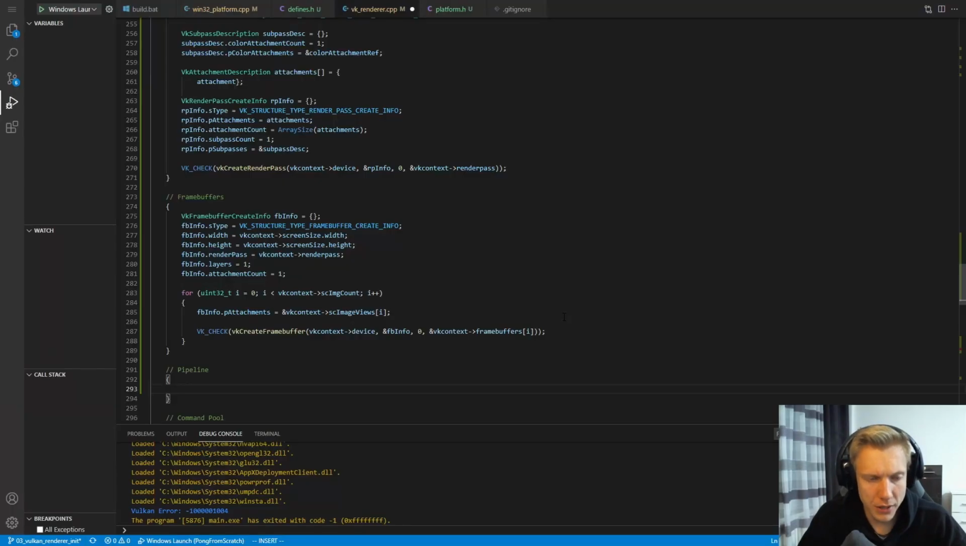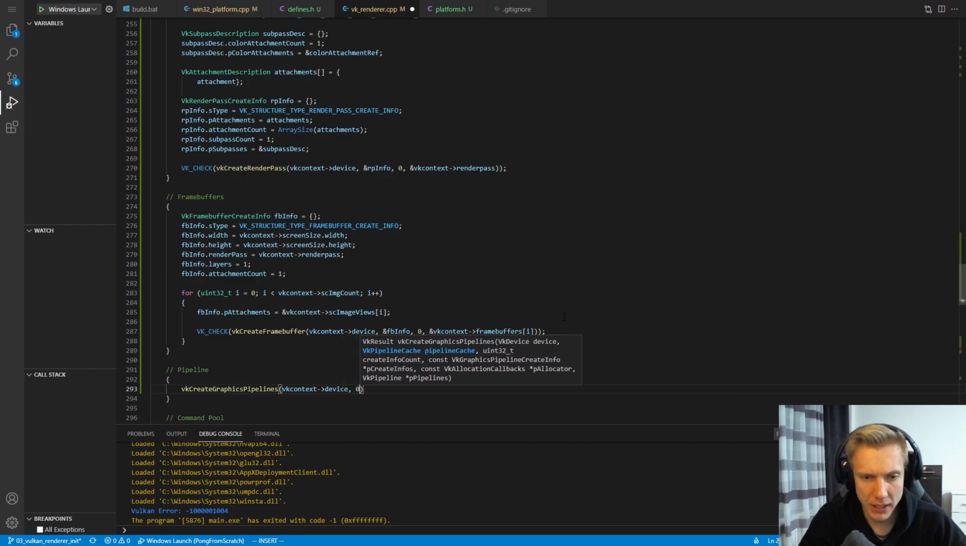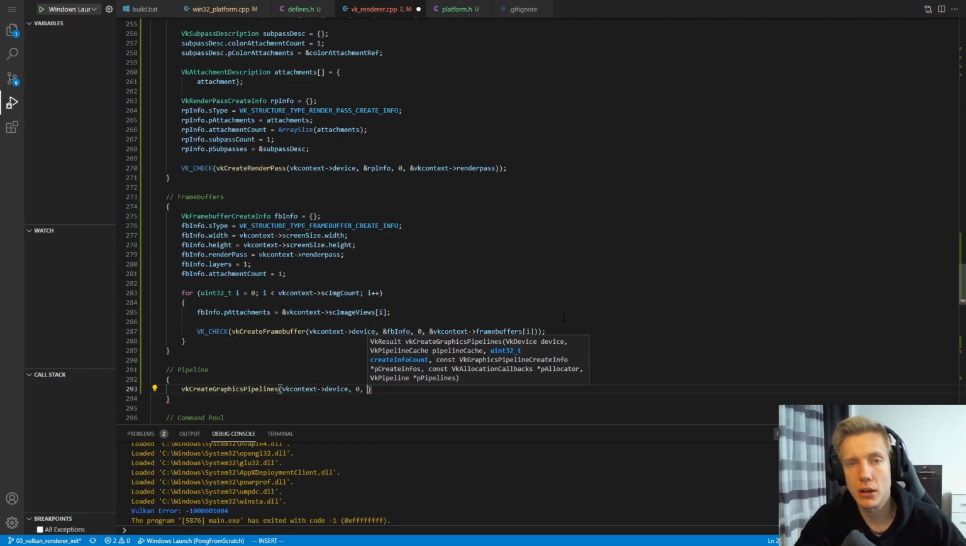So in order to create a pipeline, we do vkCreateGraphicsPipelines, vkContext device. Pipeline cache will be 0. The pipeline cache is some sort of cache that stores data about pipelines when they are being created. So creating another pipeline would not take as much time, but this can be important if you want to create a lot of pipelines very quickly. The call to create a pipeline is still very expensive though. It is one of the most expensive calls in Vulkan.